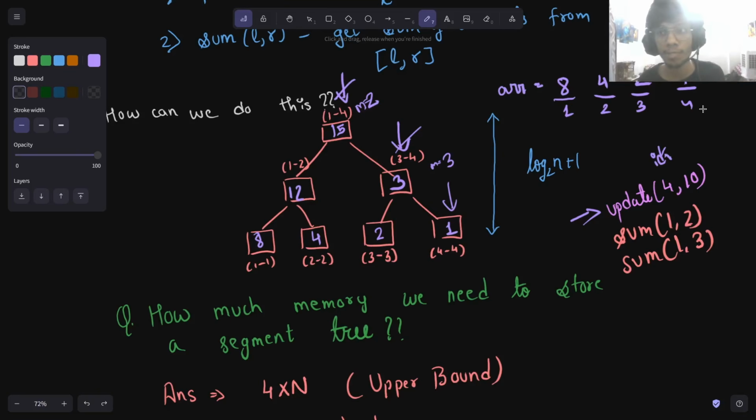So this was previously 1, right? I'll update it with the value x. x was 10 over here, so this is 10. And now I'll backtrack. I move back over here. Now I see what my latest left and right children's values are. The latest left child's value is 2 and the latest right child's value is 10, which has been updated. Cool. So now what is my sum? Sum is 2 plus 10, which is 12. So this gets updated to 12.